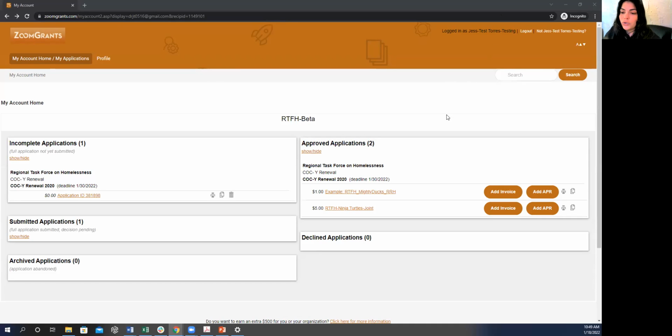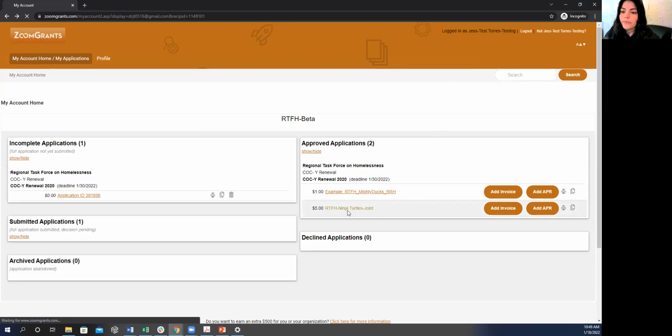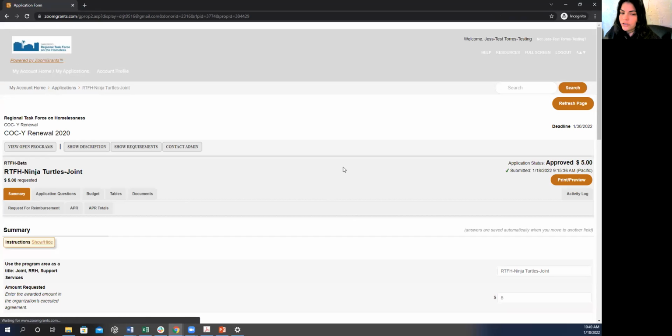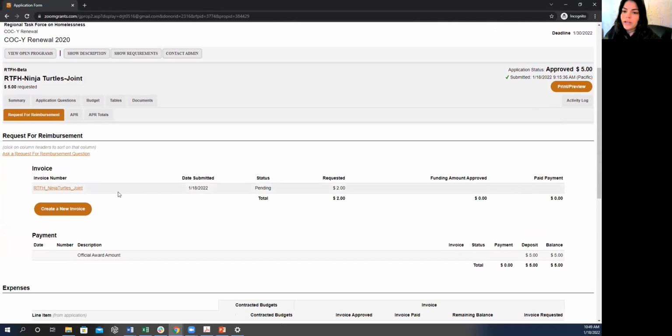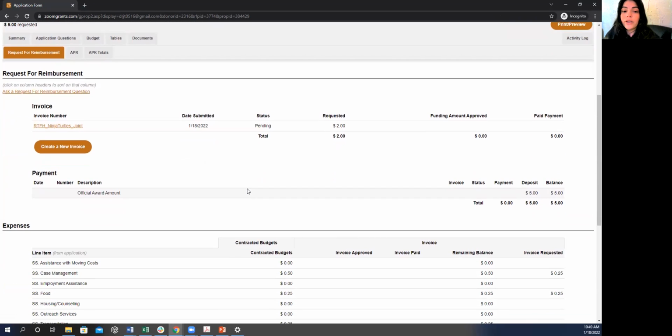To find your actual invoices, you'll have to click on the application name. For this one, we were looking for RTFH Ninja Turtles, which is a joint program. You will then click on Request for Reimbursement, and it will show the status that's pending, which means it's currently in the RTFH queue for review, and then we will follow up with the financials team, and they will pay out the actual check. If you needed to create another invoice, you could select Create a new invoice and then follow the steps that we just did.